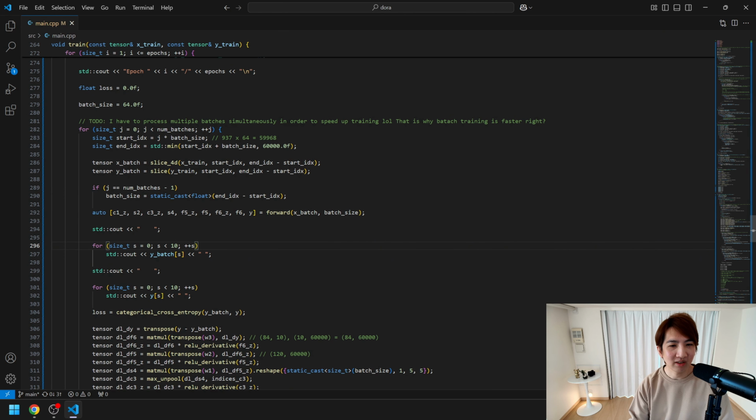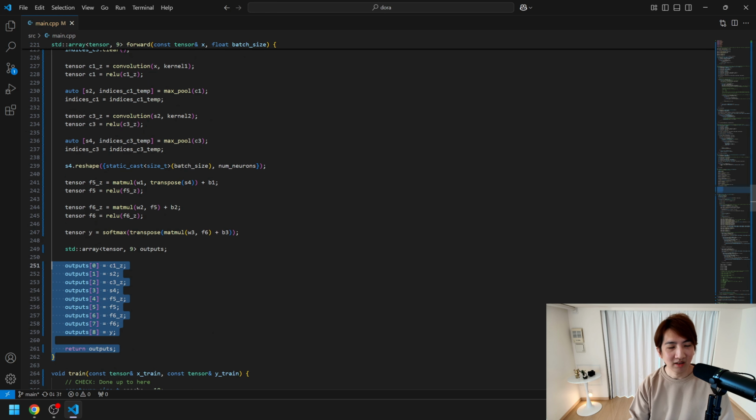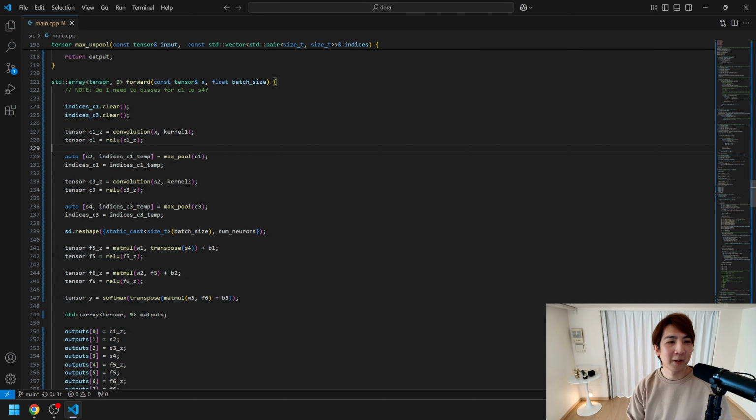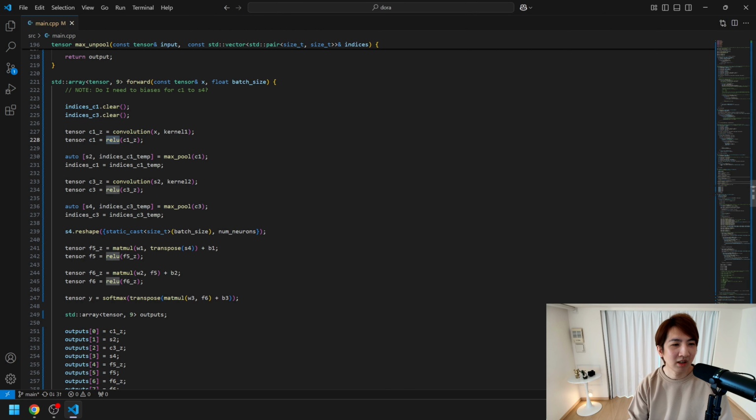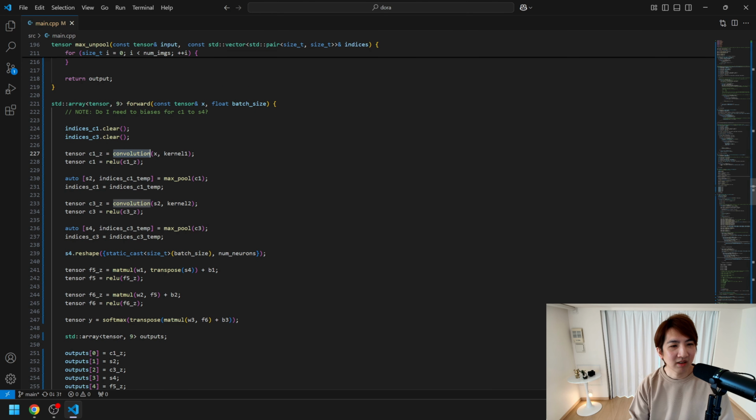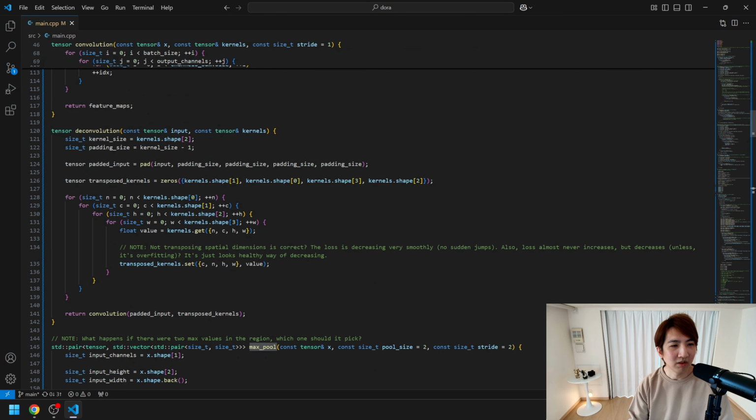Once I sliced into each batch, I call the forward function passing the X dataset, and this is how the forward function would look. This is almost identical to how LeNet-5 is created. You've got two convolutional layers and two pooling layers. They use average pooling, but I use max pool. And they use the sigmoid function. However, I use ReLU because it's just better.